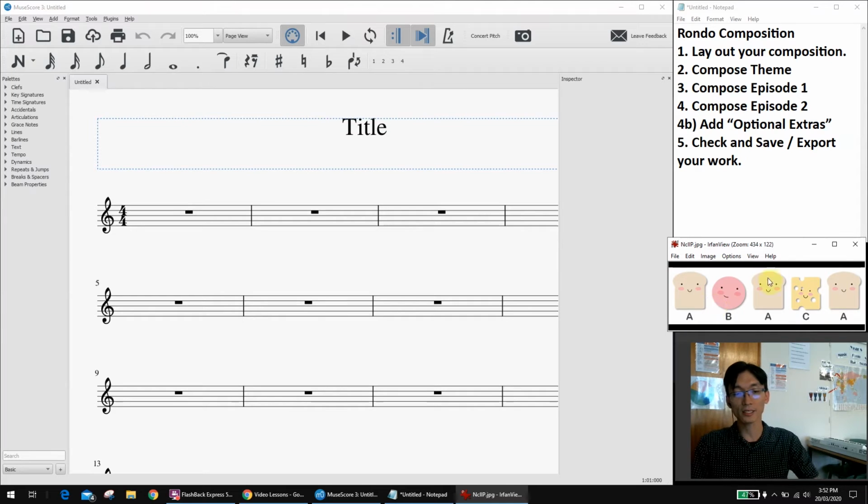It's a bit like a sandwich where you start with a theme. We'll call that section A, or the slice of bread. Next, after your theme, your main melody, you're going to move to a different contrasting section called letter B, called an episode. Then we're going to go back to the theme, which is back to the main melody. Then onto another contrasting idea, section C, or sometimes we call it episode 2. Finally, we finish with the theme again.